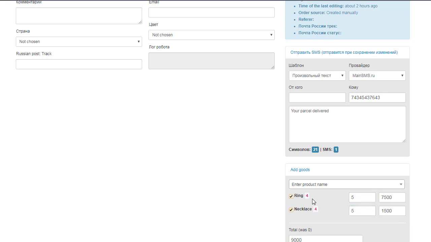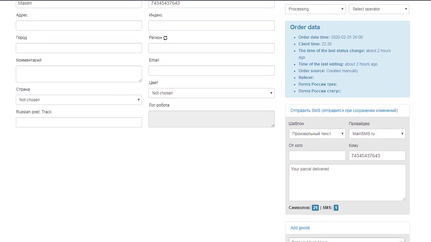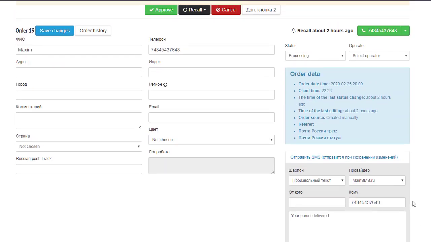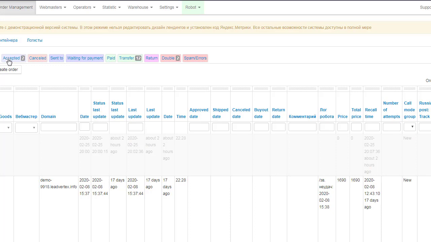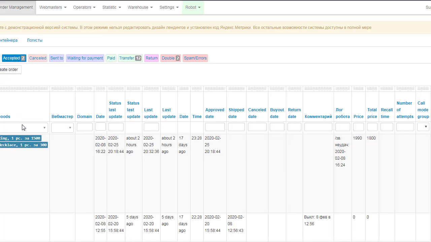We already filled this order card, made a call, checked data, sent an SMS, and now we can accept our order. We moved our order with ID number 19 into accepted status by pressing the Approve button. So let's check it. Yes, we got our data correct and the order is in accepted status.